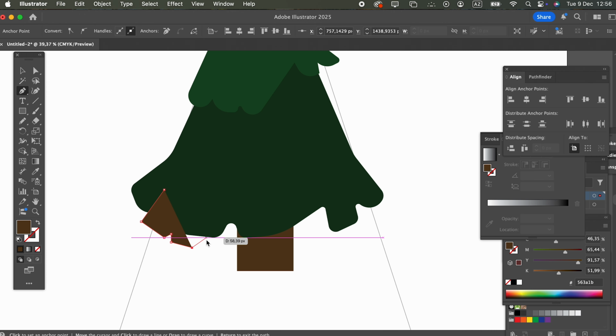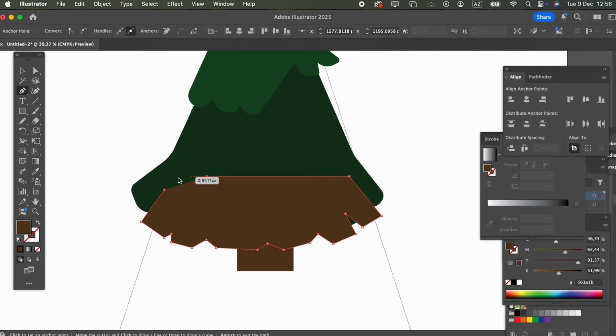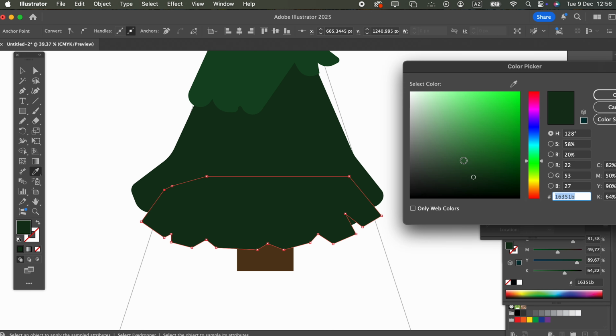Up to this point, we've drawn every section and sent each one to the back, and we've done the same with the tree trunk as well. Right now, all the colors are still random. Once the structure is complete, we'll choose much better colors and arrange them from light to dark for a more natural and visually appealing result.